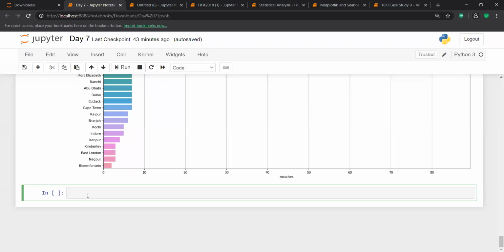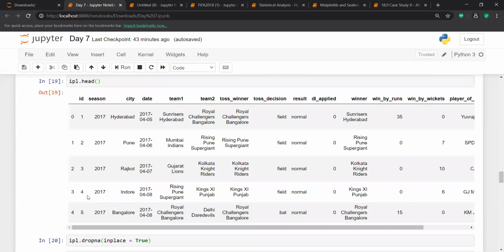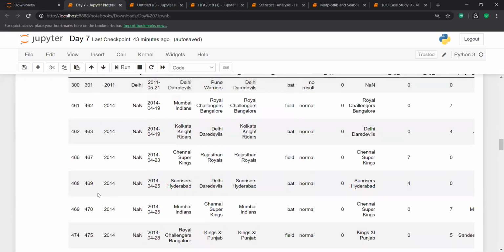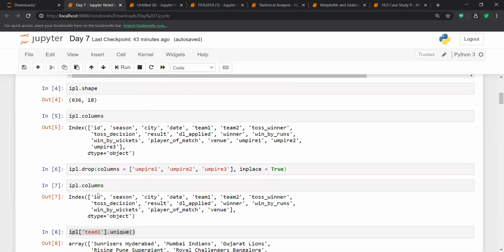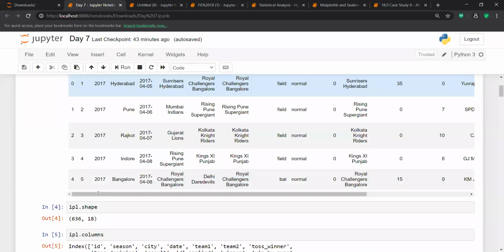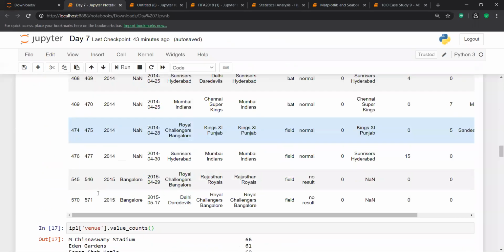And then if I ask you the second question, this is what we call an analysis. So suppose I ask you the second question: which season has the most matches? In which season did we have the most matches? I think we have one column as season. Season means in which year. So in which year did the most matches take place?